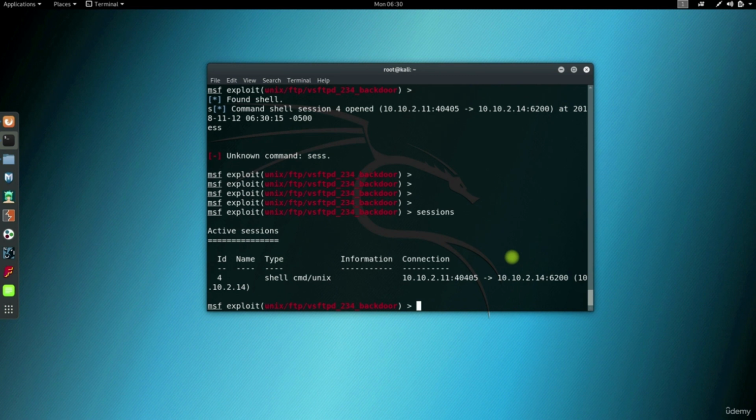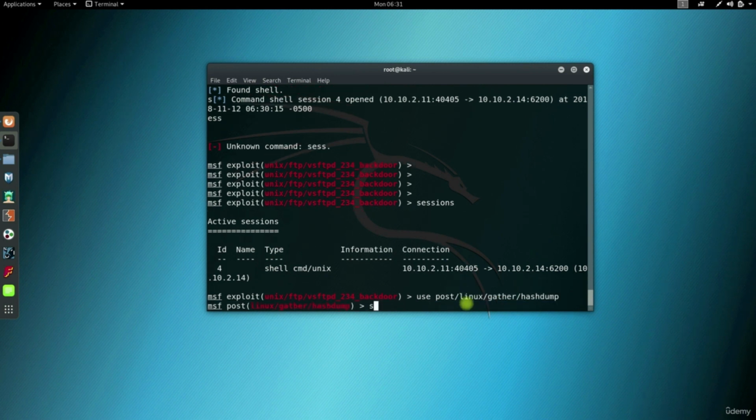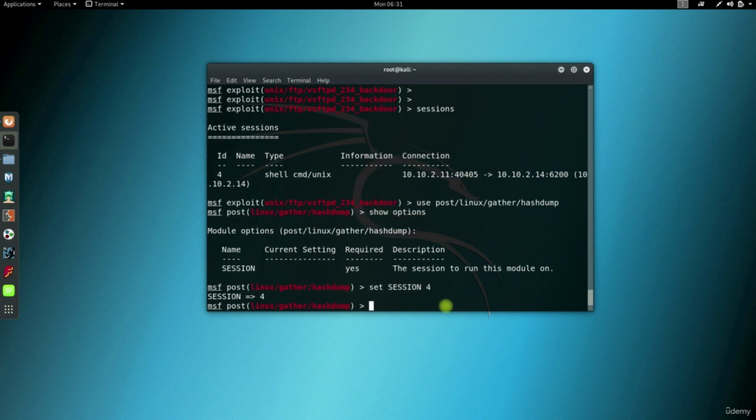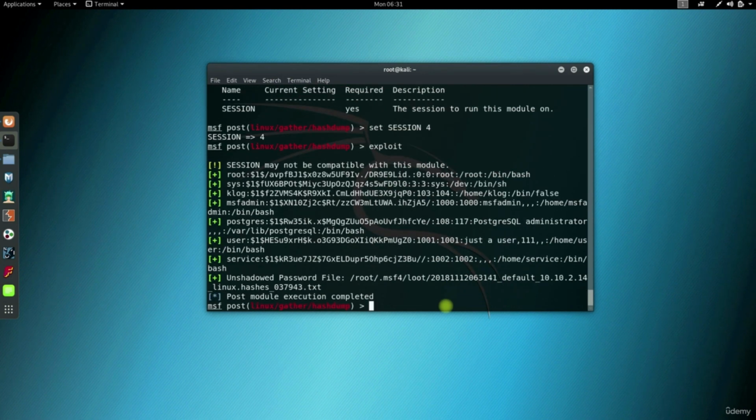So now is the time to use a post module over this session. Now the usage syntax of a post module is the same. Type use, and then the name of the post module. Use post, Linux, gather, hash dump. Now show the options to me. Only the session variable. So set this variable to the index of the session 4. Then exploit. So here are the password hashes of Metasploitable 2 users.